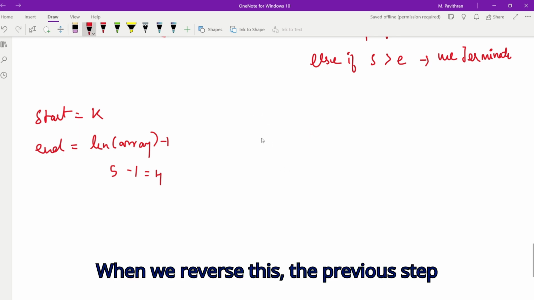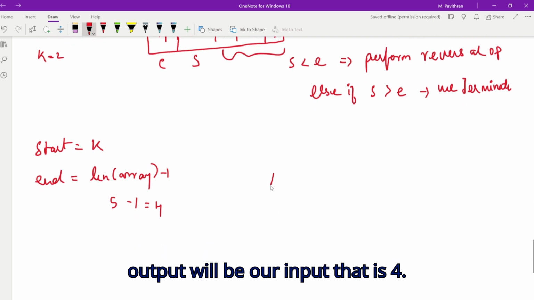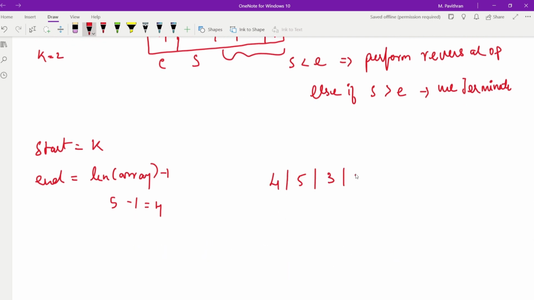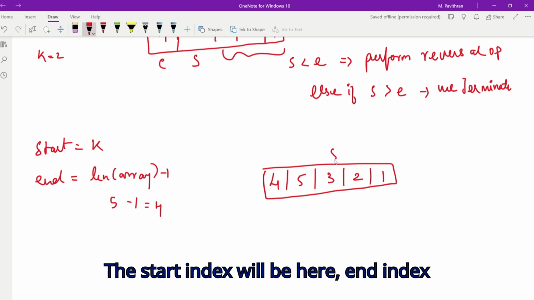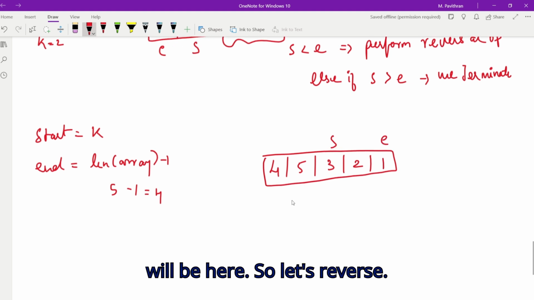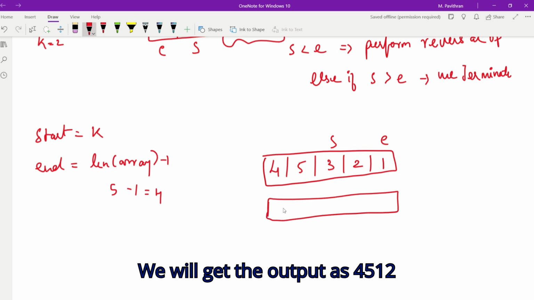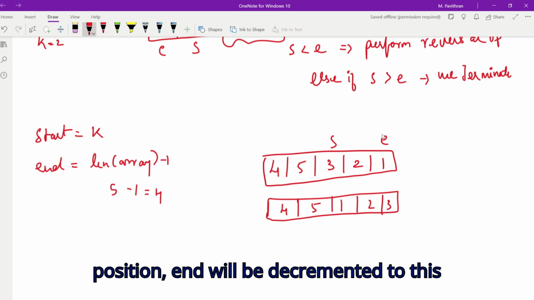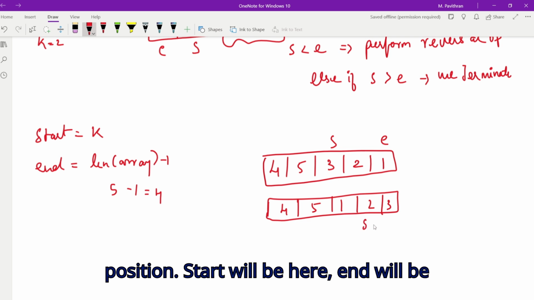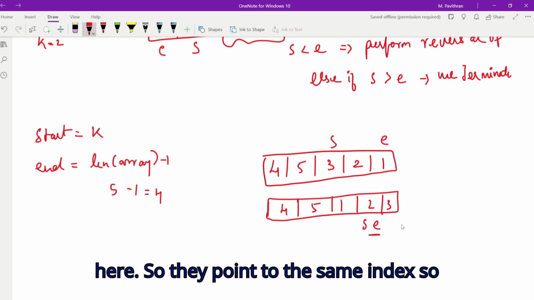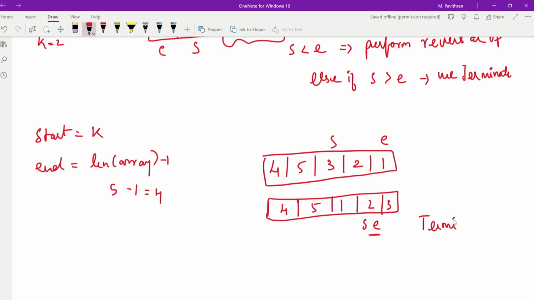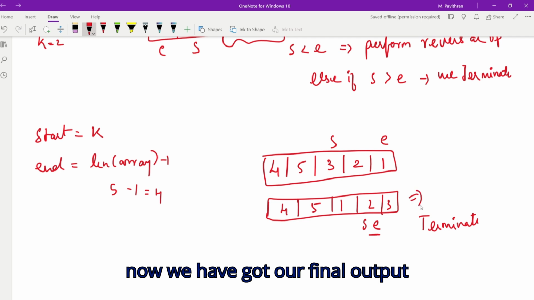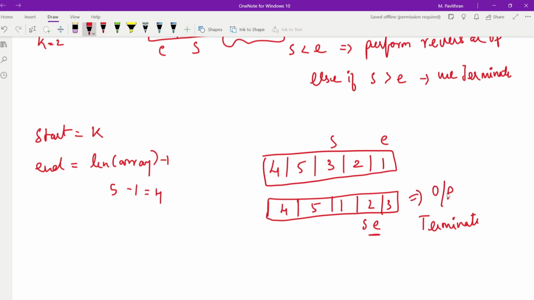When we reverse this, the previous step output will be our input, that is 4, 5, 3, 2, 1. The start index will be here, end index will be here. So let's reverse. We'll get the output as 4, 5, 1, 2 and 3. Now start will be incremented to this position, end will be decremented to this position, start will be here, end will be here. So they point to the same index, so we terminate. Now we have got our final output, right?